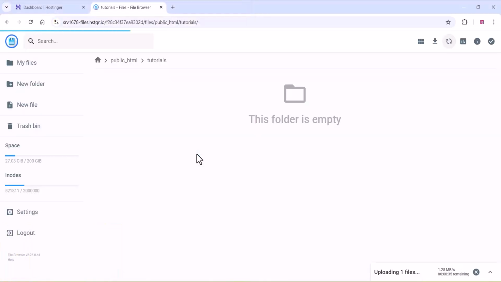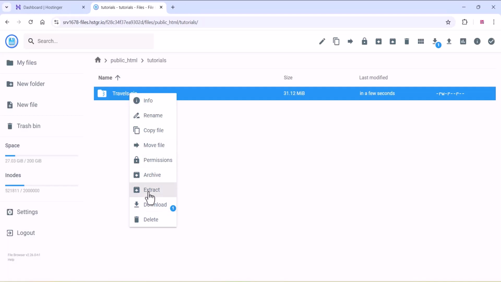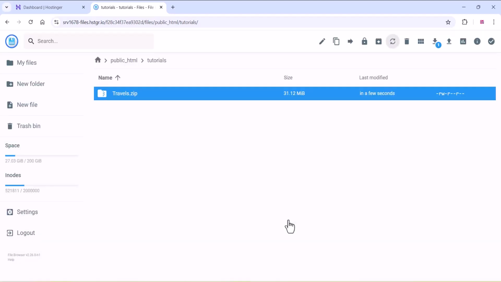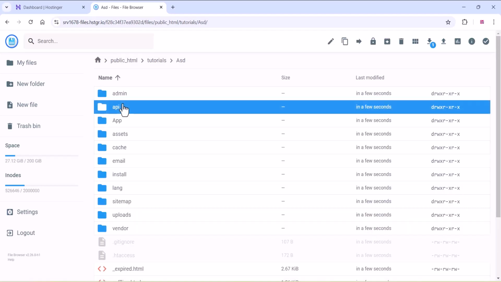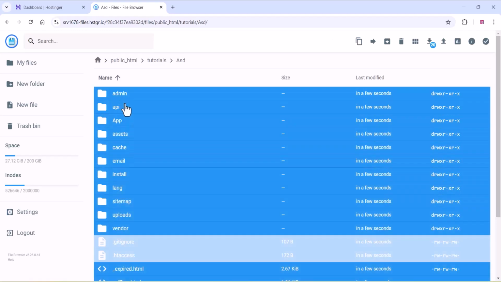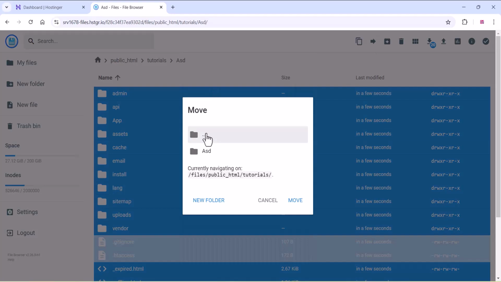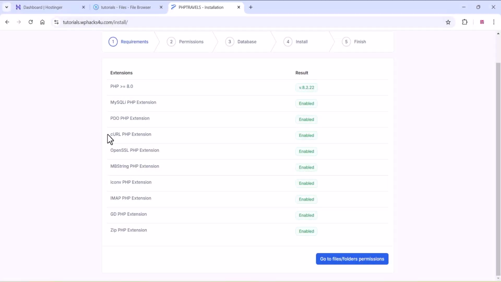Once you upload the files on your file manager on your control panel, you can extract the files, as you are seeing in the video, and you can just move all these files to your main folder, which is public HTML. And if you are using a subdomain, then you can just move it to the subdomain folder.